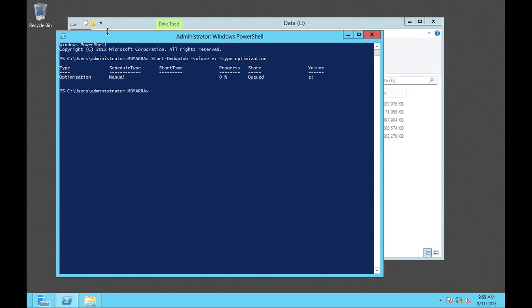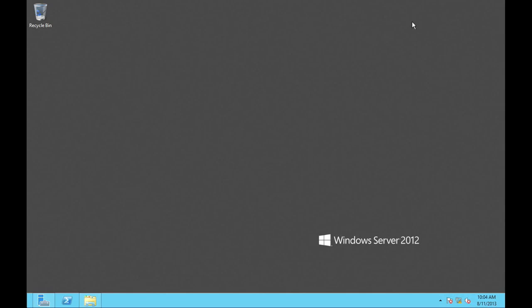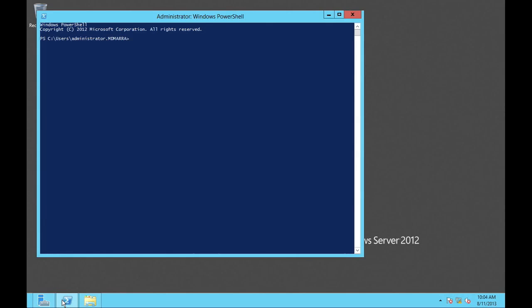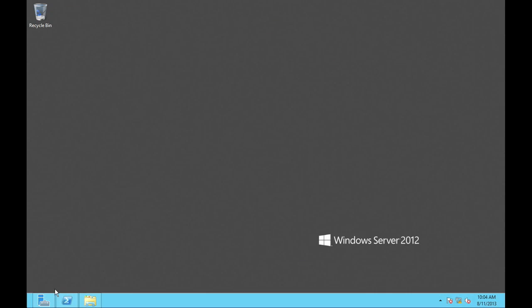You can see the schedule type is manual. If you had seen this at 1:45 a.m., it would say scheduled. So we'll do Get-DedupJob, and we can keep track of how this is going. Okay, so our deduplication job has finished. You can tell because if you do Get-DedupJob, it won't return any current jobs. So it's safe to say that our job is finished.